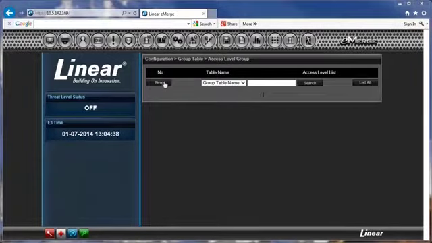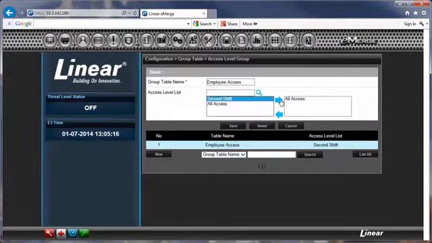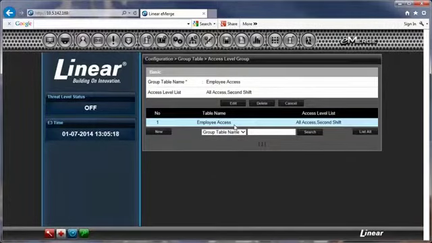To create an access level group and apply it to individual cardholders, use the search icon and arrows to create the access level group and click Add.